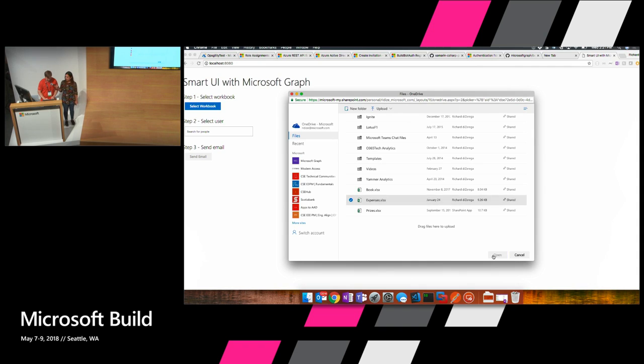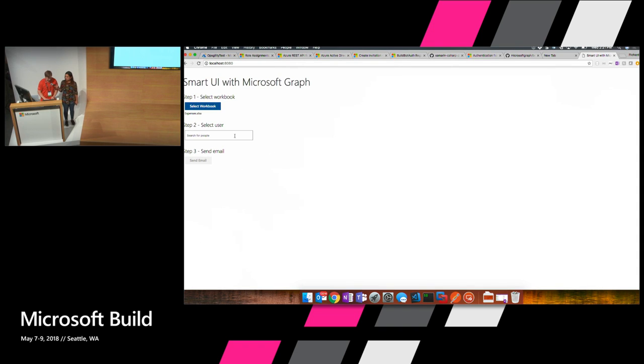So we'll select our workbook, and then that'll enable the selection here where I can search for people like, let's find Yina. And so there's Yina. You can see, again, it pulls in her profile photo and all that, and then I could go and do additional things in my application. Great. So those were the three demos that we wanted to show.